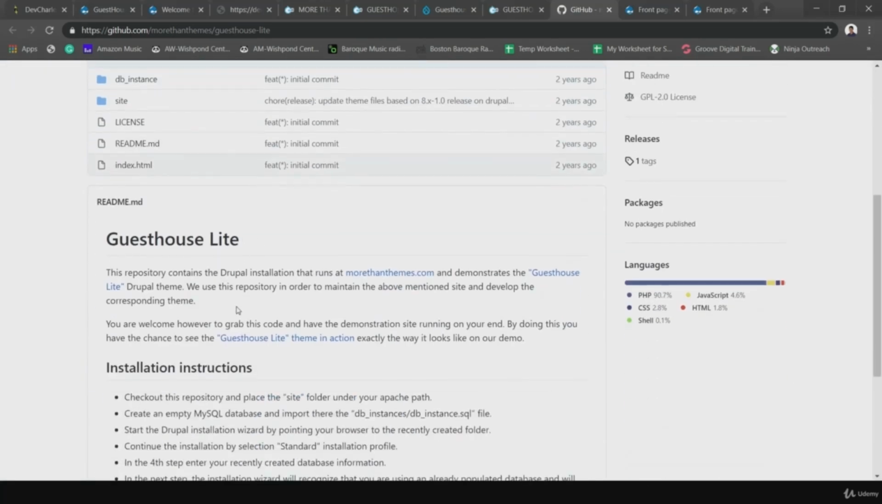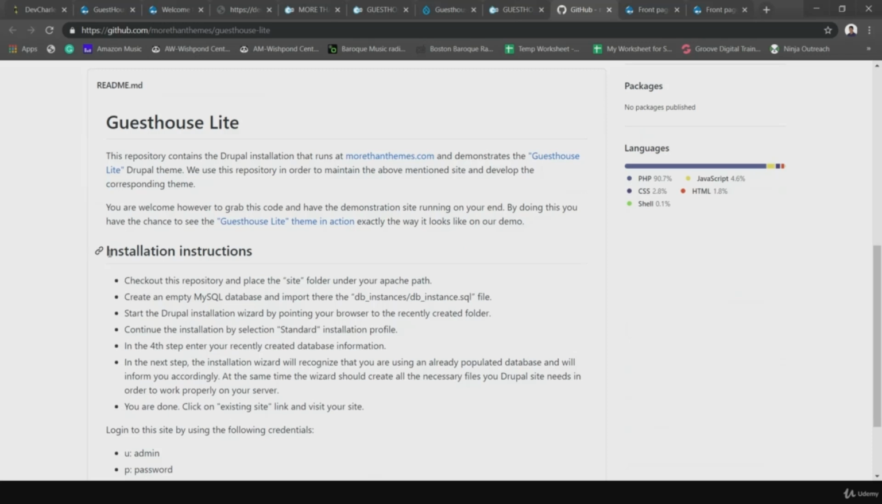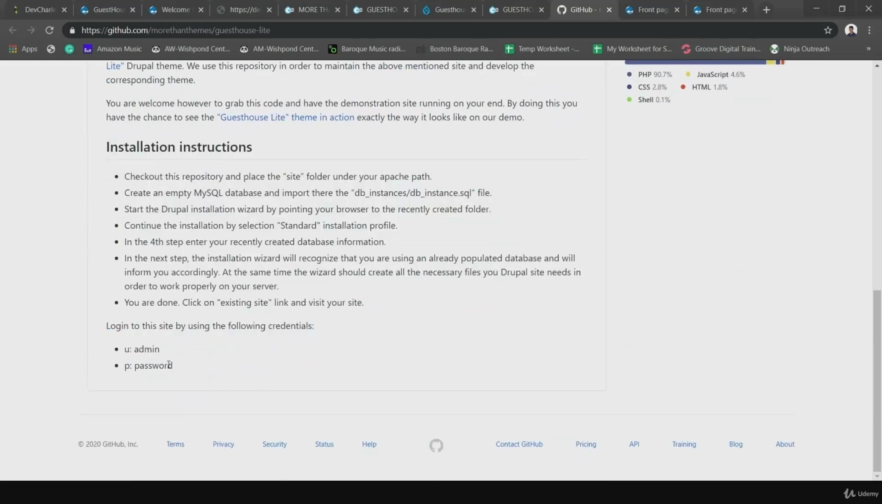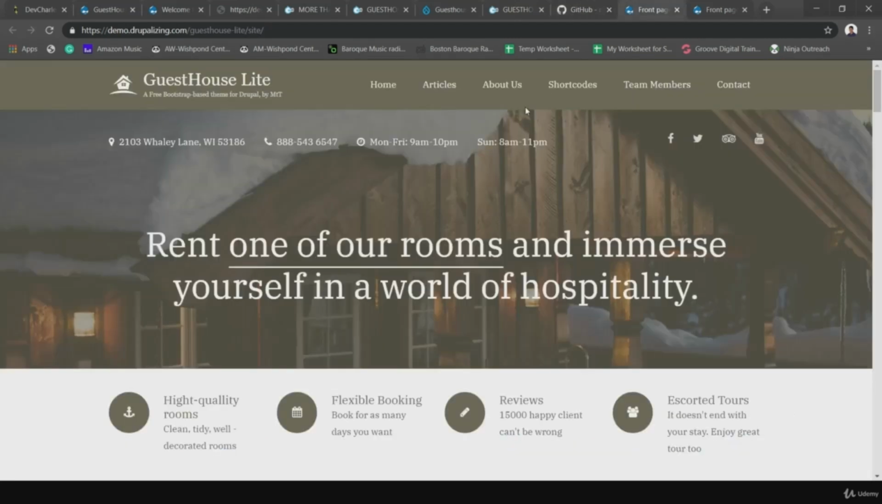And then you'll find some information to install it. And if you look here at the bottom, they're giving you a totally new admin username and password. And again, going back to what I mentioned earlier, you pretty much have to reinstall Drupal just to get the theme to look like this.